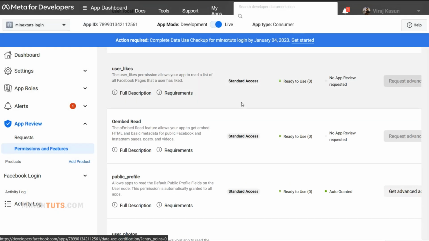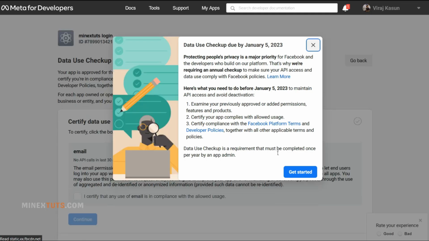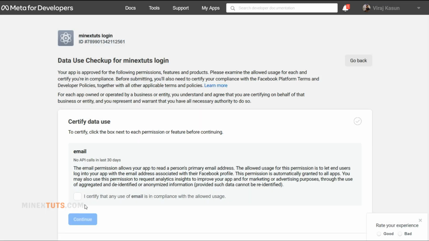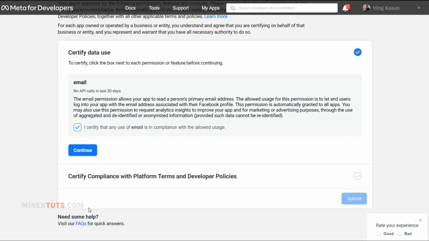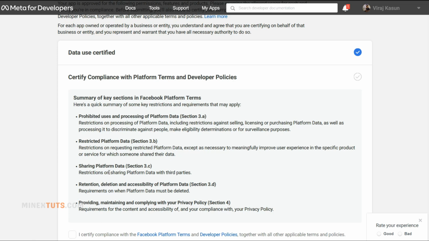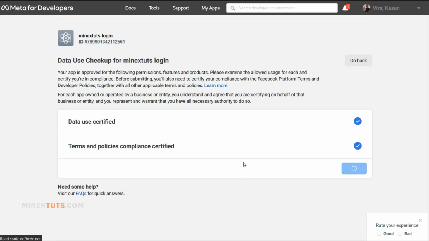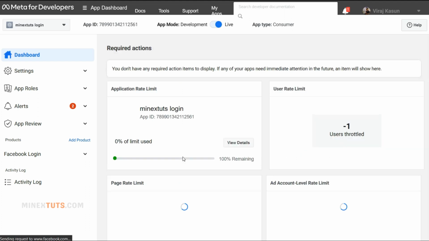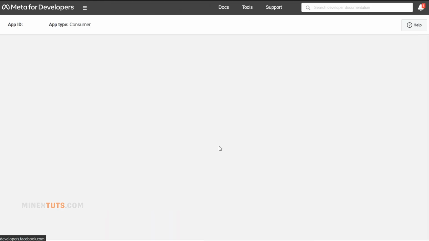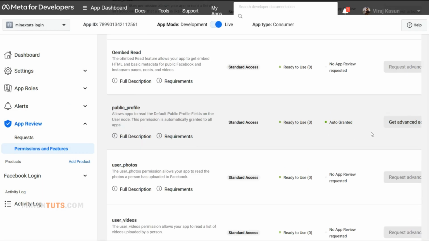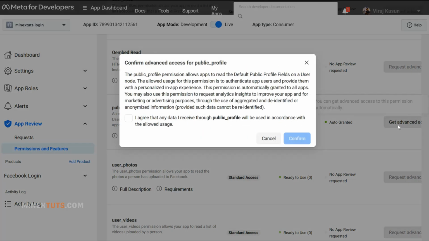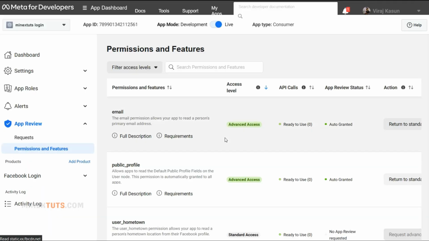Sometimes you may receive notifications to accept Meta policies or require verifications. You have to complete them to get permission. Okay, now the next one is public profile permissions. You are almost finished now.